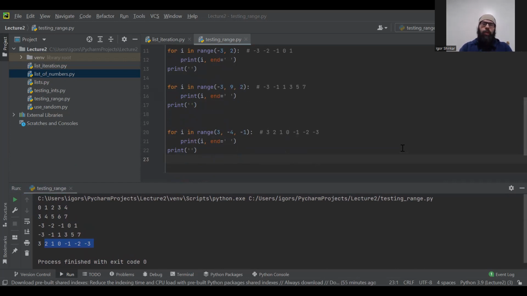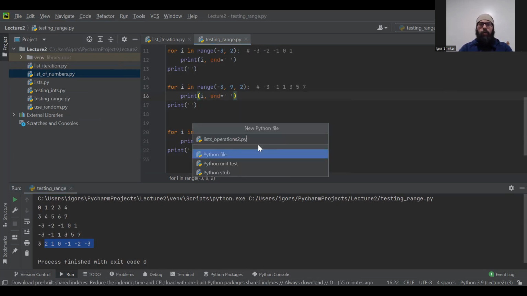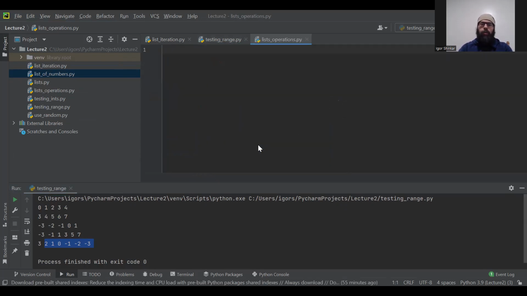The goal for today is to practice lists, and I would like to do some more operations on the lists. So I'll create another file. It will be called list operations, and we'll practice list operations.